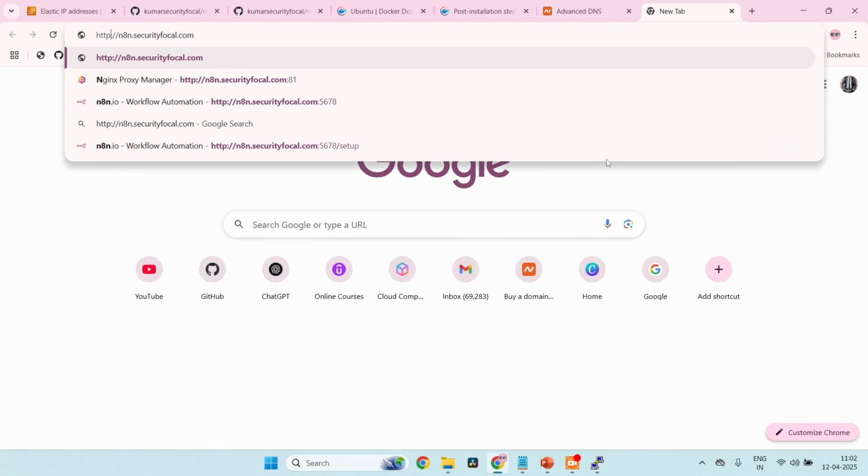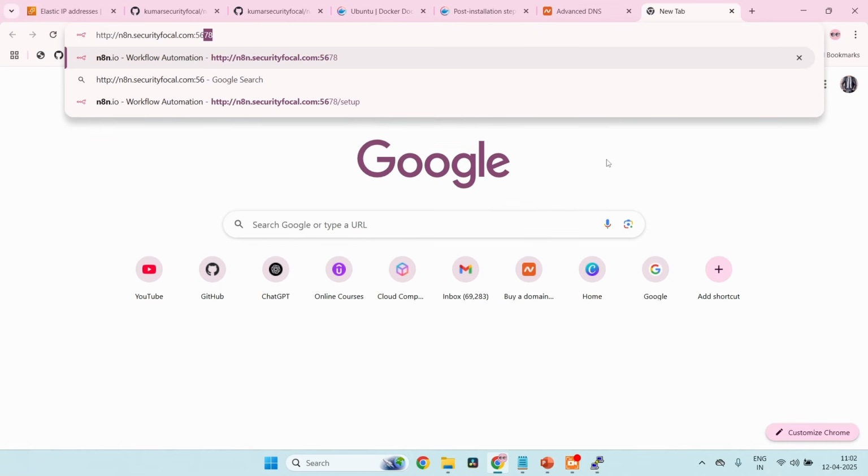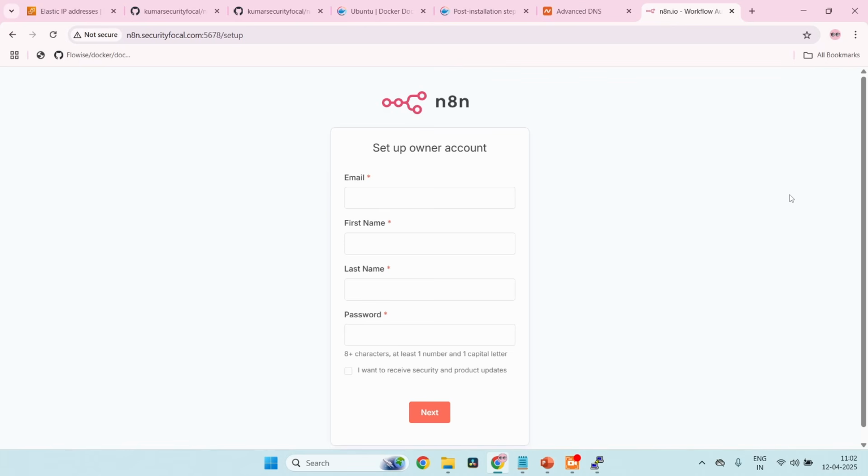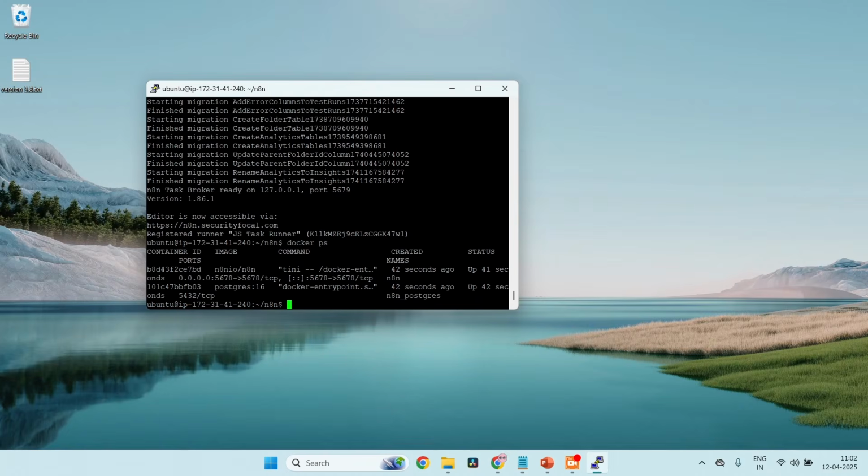Now it's currently not HTTPS, so it will be on HTTP, and I'll say colon, and remember our original port for N8N is 5678. So I'll just say 5678, and we are able to see this page, which means our deployment of N8N is successful. So that's good, but we still have to set up our NGINX npm. So we'll just minimize this one and go back to our system.